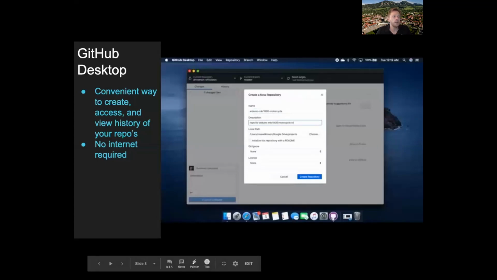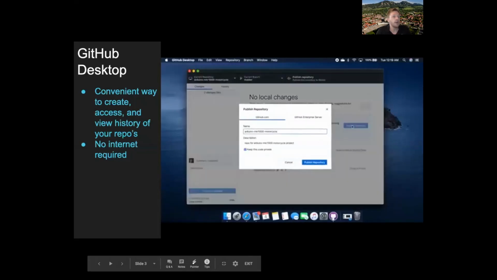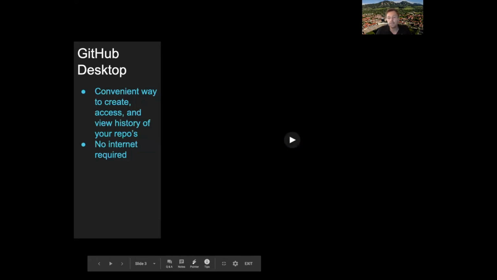I'm going to provide a nice basic description of what this repository is going to be used for. I'm creating a local path actually within my Google Drive folder, and I'm initializing that folder with a README and also a license. I'll then publish that repository to GitHub, all in the space of about 40 seconds. And you will see that it's all ready for me to start working now in my IDE in a very short period of time.